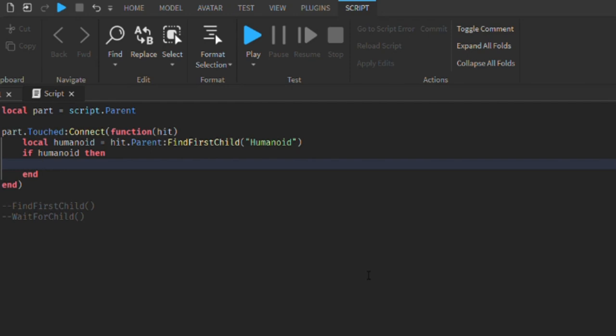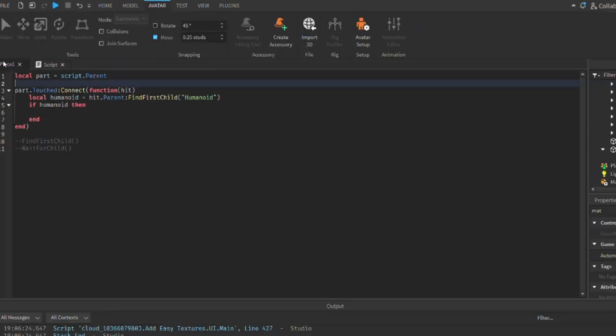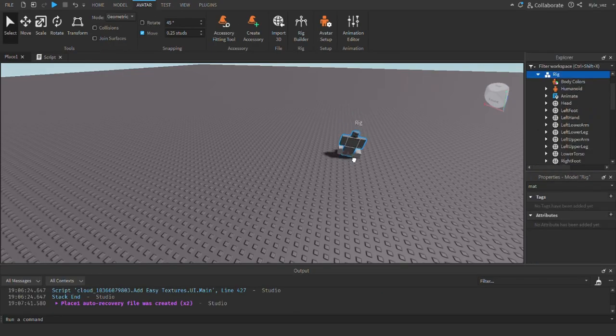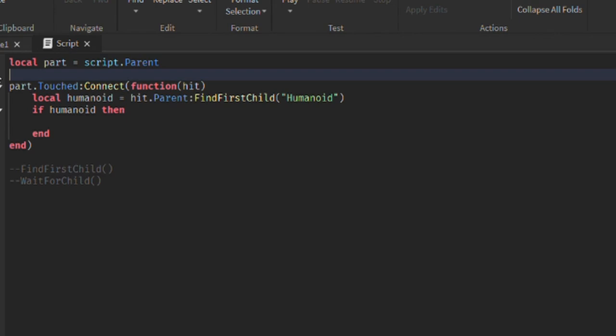I forgot to tell you what hit.Parent means. Let's say this dummy's right leg touched this part. Well, then it'll go to the hit's parent and find the child named Humanoid. If you don't understand any of this, just explain it in the comments.